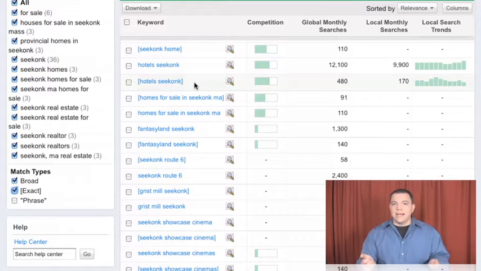If without the bracket, it means these are all the searches where the word hotels and the word Seekonk appeared somewhere in the search. You know, it might have said, I want a hotel in Seekonk, and that would show up as one of these searches. If you had the brackets around it, then that would just be hotels, Seekonk. That's exactly what somebody typed into the search engine. Notice it's much, much fewer searches.